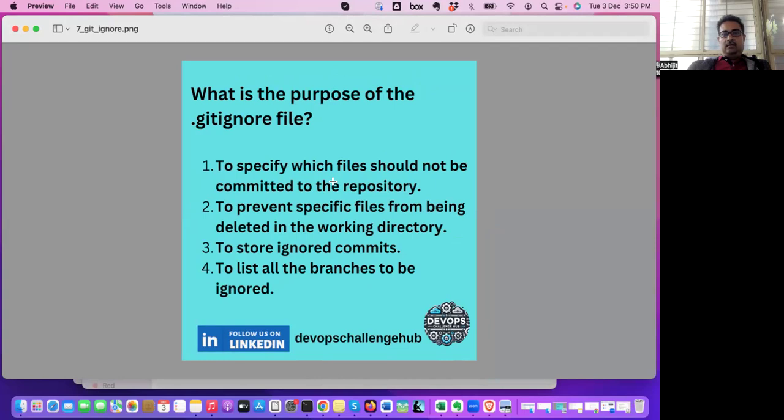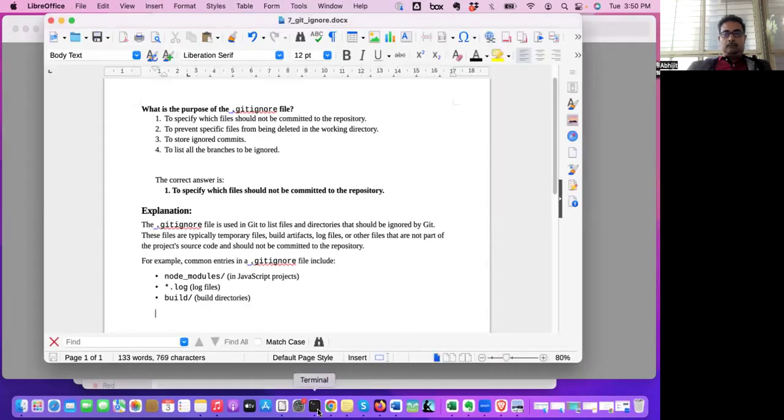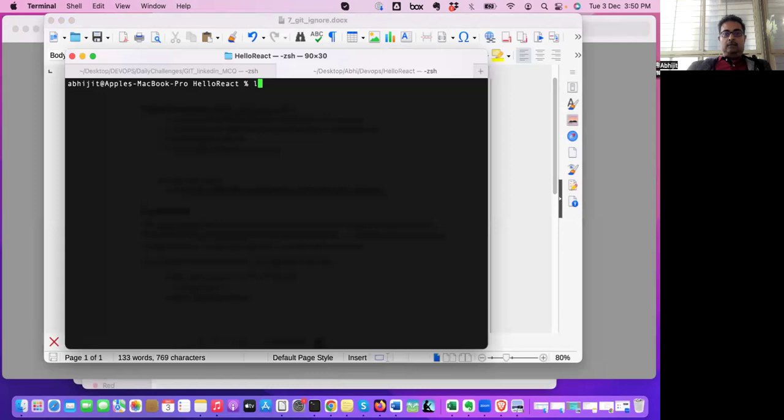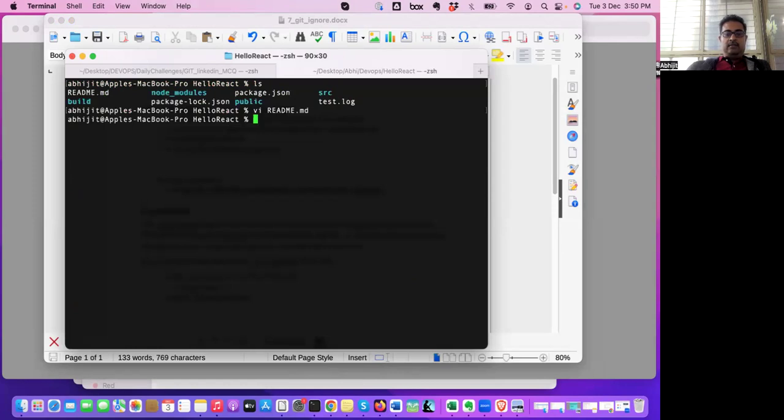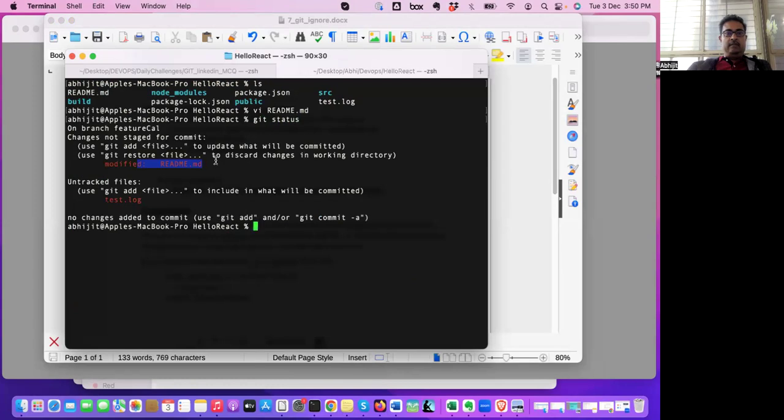So the answer is one, to specify which files should not be committed to the repository. So let's see a couple of examples. Here I have added one test log file and I will modify this readme file. Okay, so I've modified this file. Now, if I do git status, it shows modified readme and test log as untracked files.